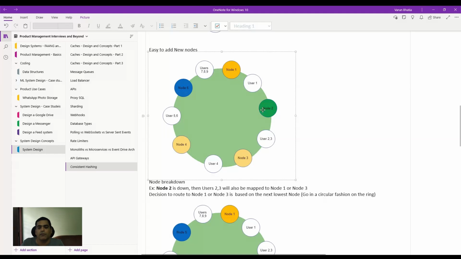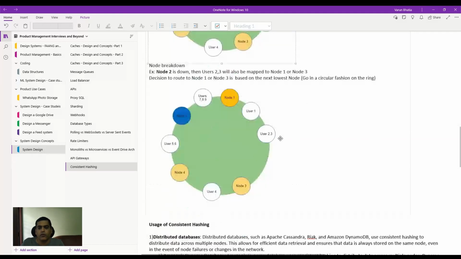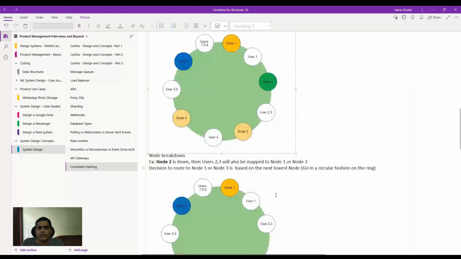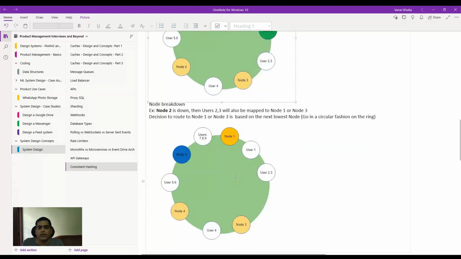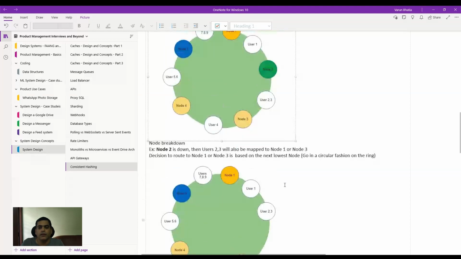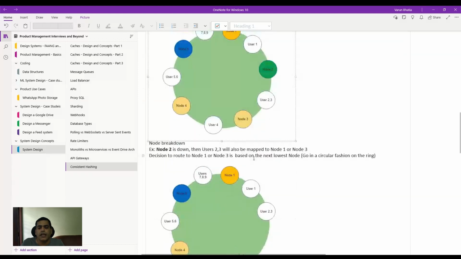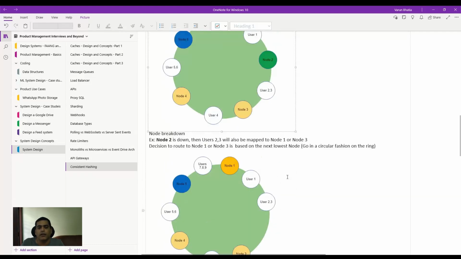So here, for example, if I remove node 2, which is gone, I'm left with users 2 and 3. Between node 1 and node 3, obviously 1 is lower than 3, so you basically do that, right? And then this node, until node 2 comes up, is now ready to take the load of these users as well, correct? So this is how scaling up, which is this part, node 5, and scaling down, which is this part, helps.